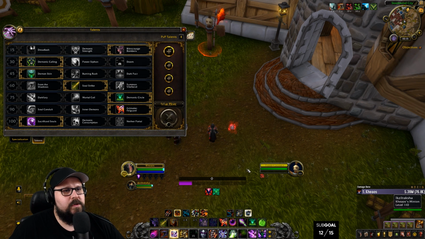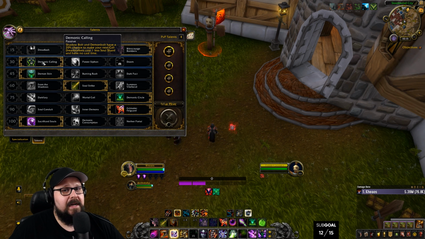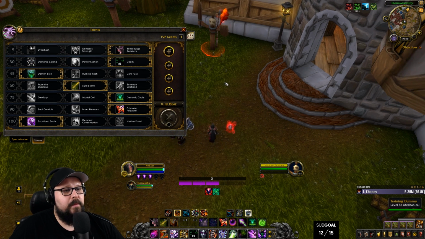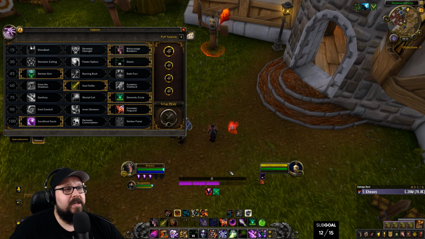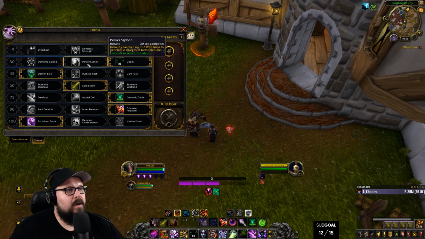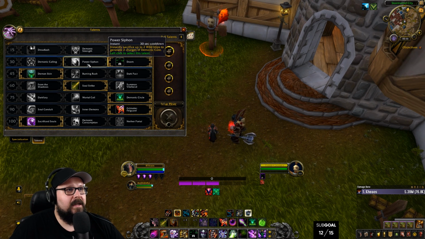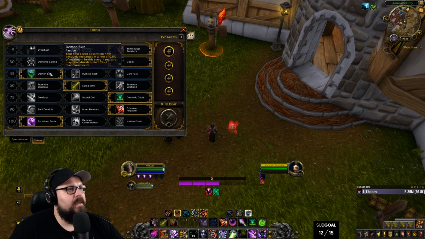Second row is where you saw the gray icon. I was using Demonic Calling. If I'm using Doom, for example, it's going to track Doom, how much cooldown there is left. And as soon as you hit the pandemic range, it's going to let you know that you can safely refresh it while still getting your Soul Shard back from it. Power Siphon is simply going to track the cooldown of Power Siphon.